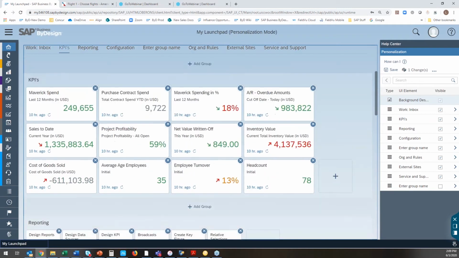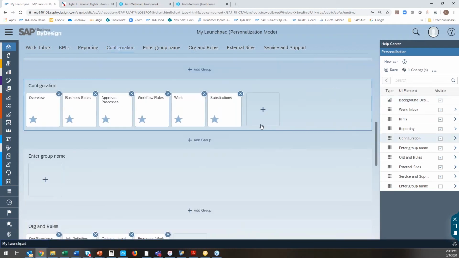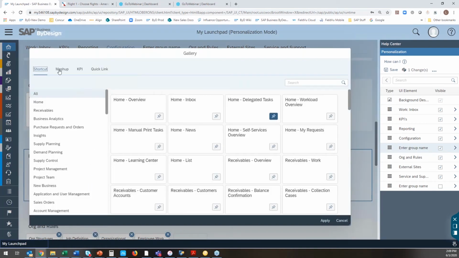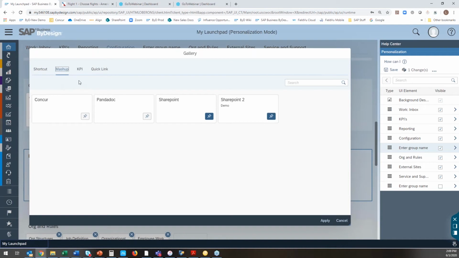As an end user, they can create any number of different groups just by clicking add group, and then within the group itself, you've got different shortcuts. You can create mashups, so we'll probably do a session on mashups. If you've got links out, like I've got SharePoint and some quoting software and then Concur, you can create a link out to third-party software. So then it's easy for your users to open those applications up directly from Business by Design.